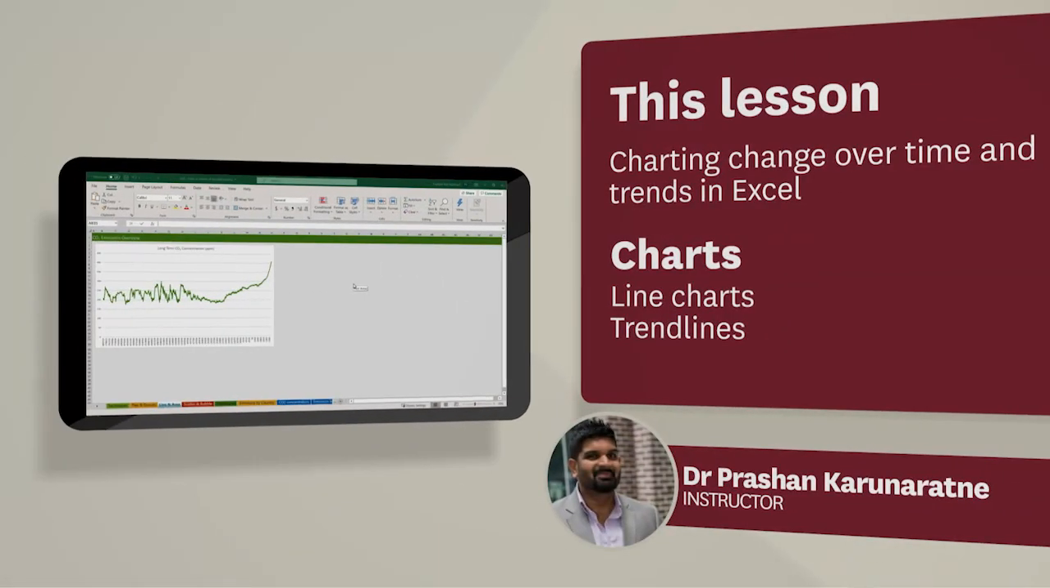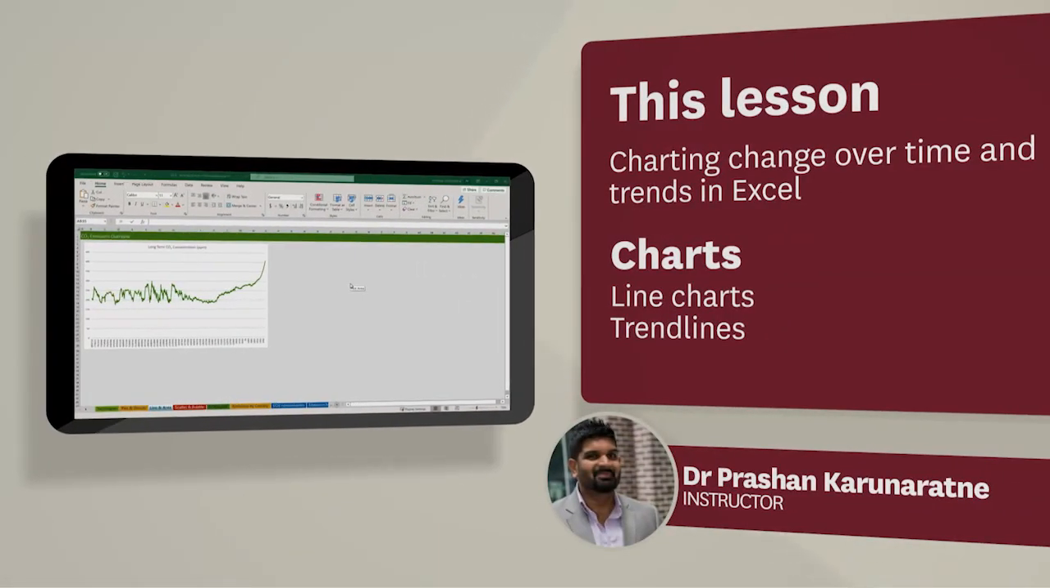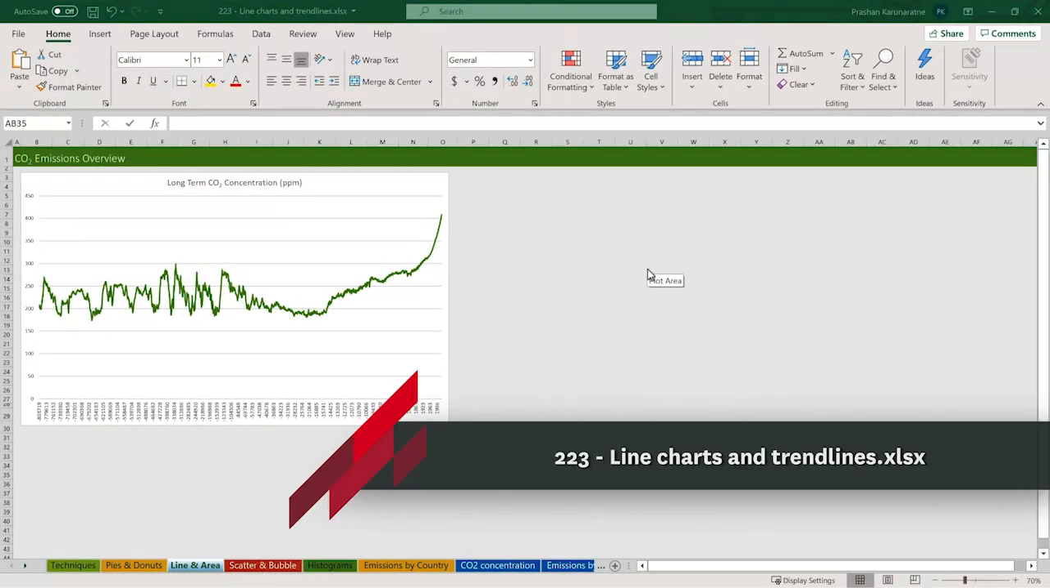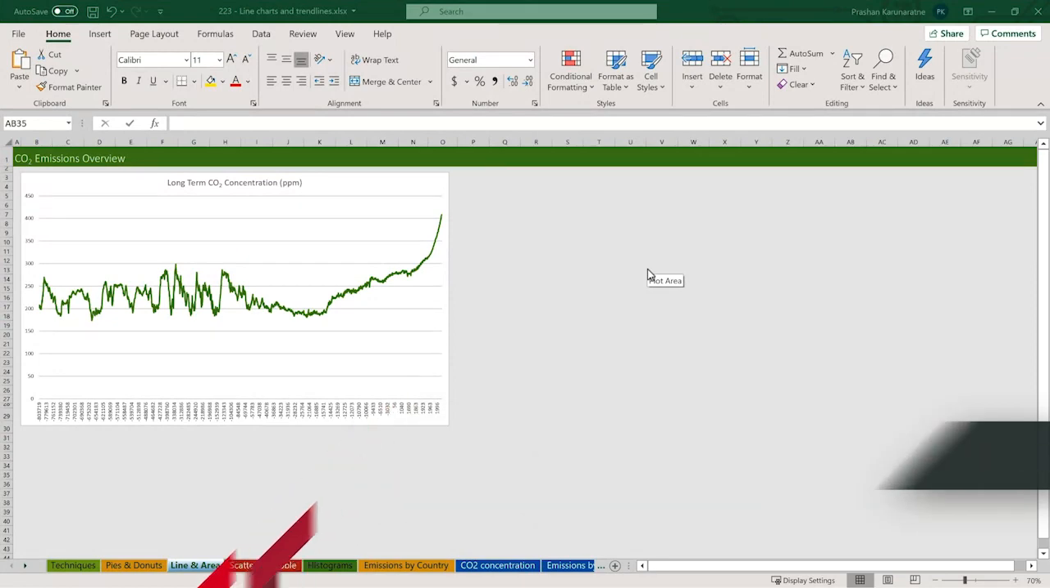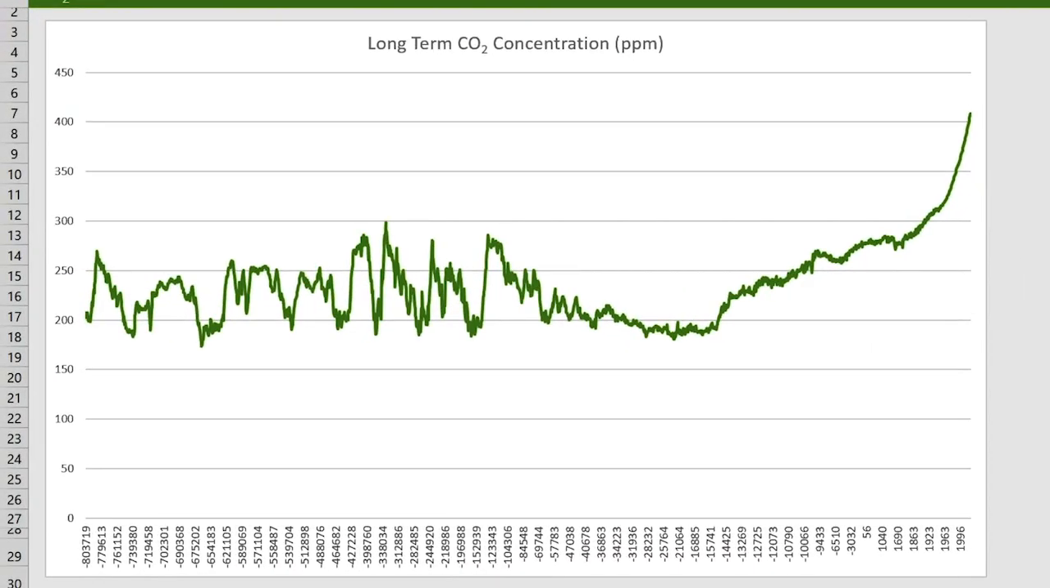In this video, we're going to look at how we can show trends over time using line charts and trend lines. Where you have change over time and you want to represent that graphically, a line chart can often be a very good choice. And you can see Rohan has already created a line chart tracking CO2 concentrations from 800,000 years ago to the present.